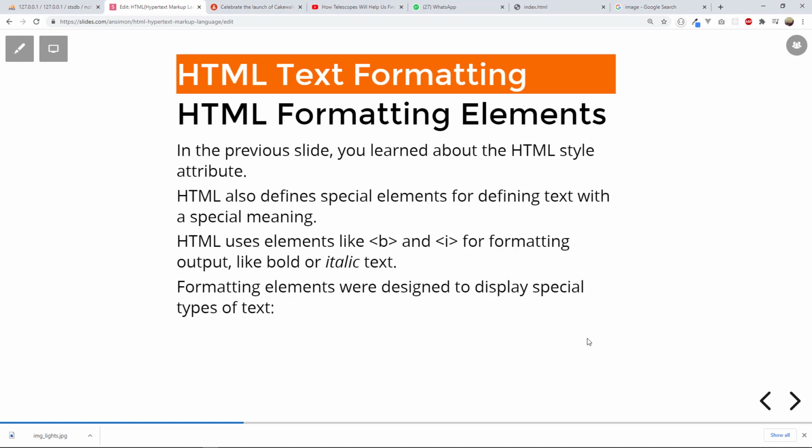So, HTML text formatting. HTML text can be formatted in various ways. You can make it italicized, where you display slanting text, and you can make some text bold. HTML also defines special elements for giving text special meaning. For example, it uses the B tag and I tag for formatting output like bold and italic text.